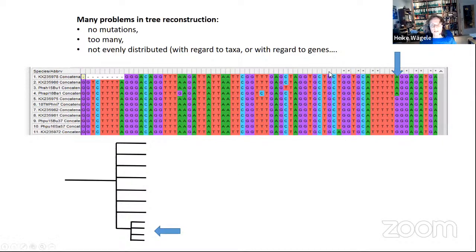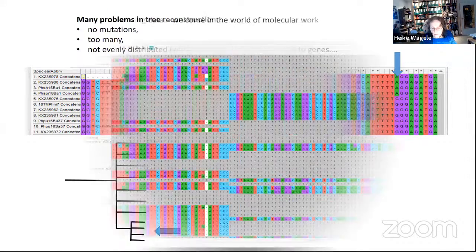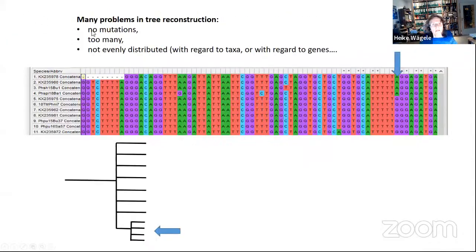But when you have a situation like this through the whole alignment, this is only a small part, of course, you have to go for a different gene, because then the gene cannot provide you a tree. It will always make a tree in some form, but by the length of the distances, you can see that it is actually a comb. So this is one problem in the tree reconstruction, that you have no mutations.